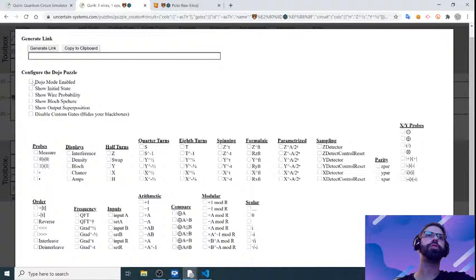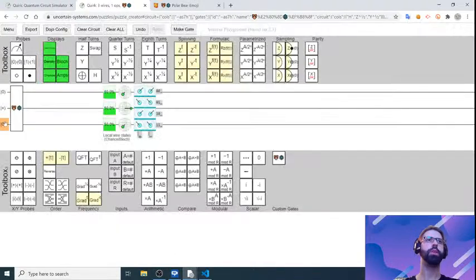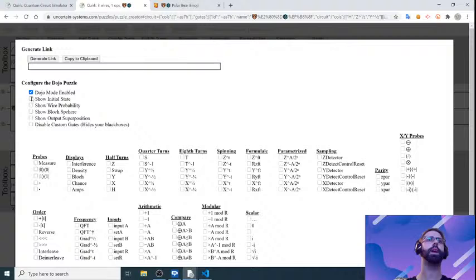The first checkbox, Dojo mode enabled, you've got to check it, because if it's not checked, they're not going to be in puzzle mode. I probably should set that as a tick by default, but whatever. That's the way it is currently. Then you can show the initial state. Do you want the user or the player to see the initial state and to be able to change it? You can say I'm going to leave it as, I don't want to show it.